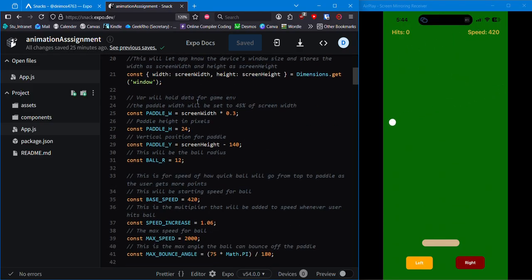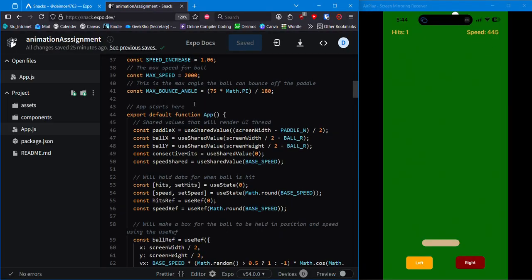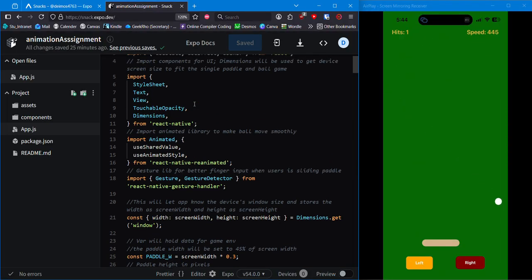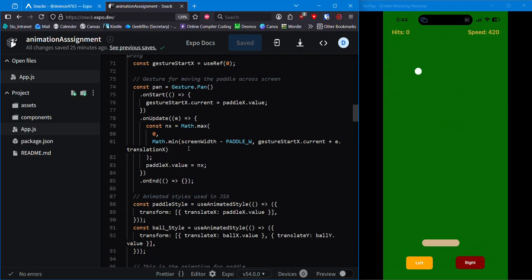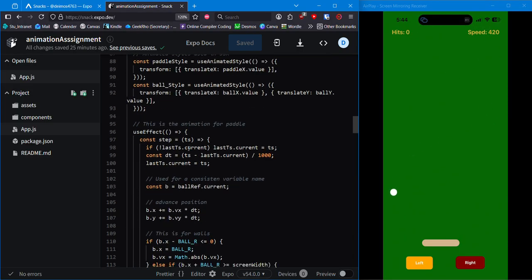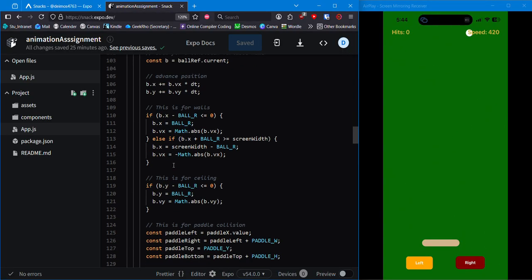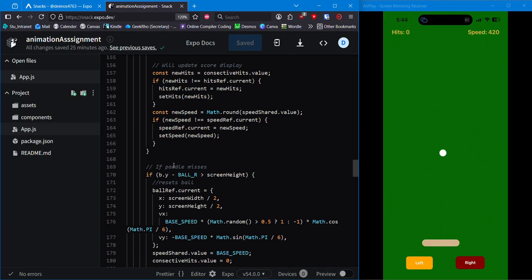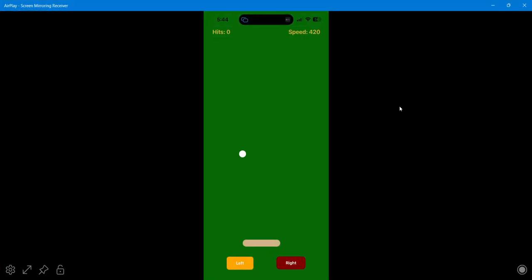And then you have the variables here. And then I use this new useSharedValue for the animation part, along with useAnimatedStyle. And I use some other things here. Pretty cool. I'm gonna full screen this thing.